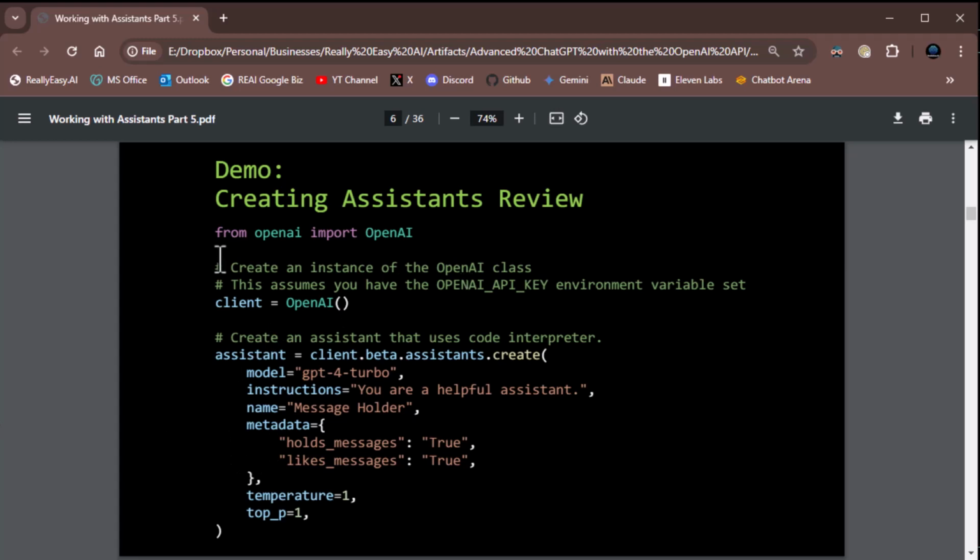Recall that to create an assistant, we just need to import our package, create a client. And then to create an assistant, it's really just client.beta.assistants.create. Pass in some arguments into the constructor here. Model GPT-4 Turbo in my case, you're a helpful assistant. I'm going to call this one message holder. And I'm going to set some metadata too. And you're going to see me do more of that. I want to set more metadata as I go along, and you should too, because there's things you're going to want to remember to keep track of.